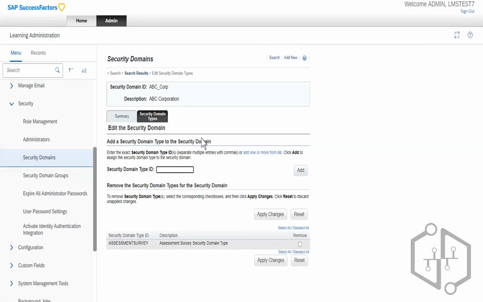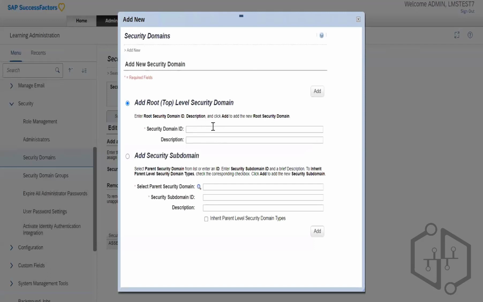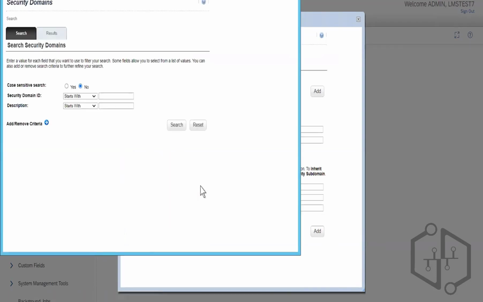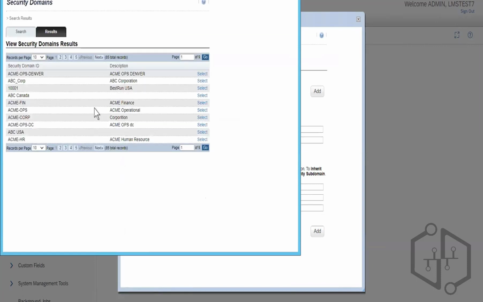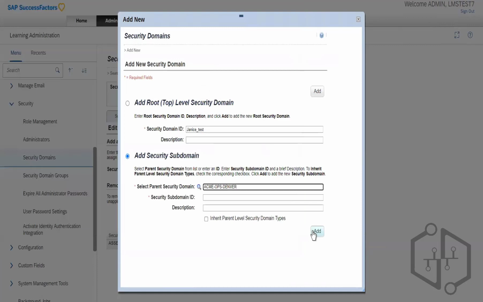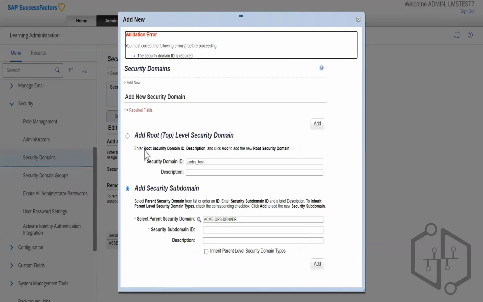Okay. Let's say I have created this domain. First of all, you click on add new and you give a simple name like Janice Test. Subdomains, if you want to create, please select a parent security domain from the list or enter an ID, security subdomain, and a brief description. To inherit parent level security type, check the corresponding checkbox, add this one. Simple, right? If I want to add any particular subdomain, I can do that. I can search it from here. And let's say this one only, I want to add. Simple, right? I click on it.